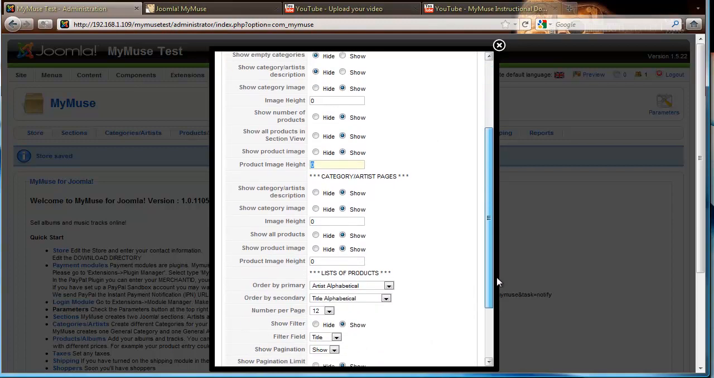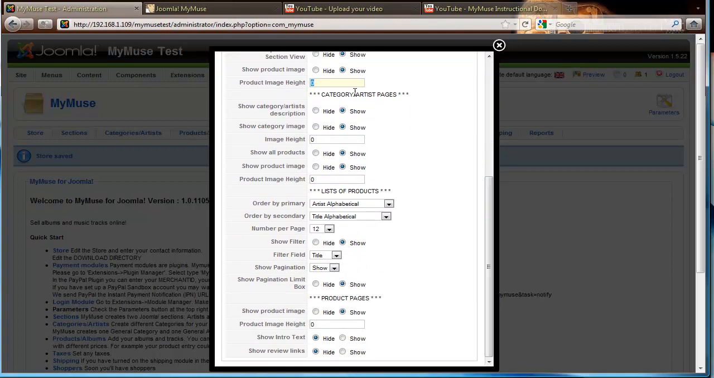Now you can point your menu at a category like blues or jazz, or at an artist. And if you do, then you have the options to show the category artist description, to show the image associated with it, and to set the height. Do you want to show all products underneath this? If you do, do you want to show the product image, and do you want to set a standard product height?